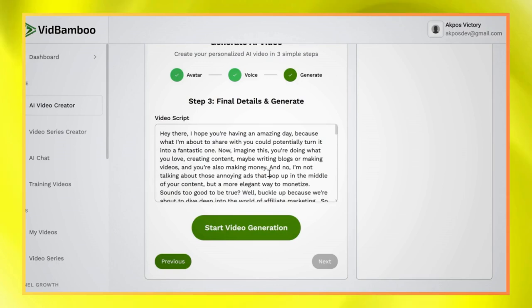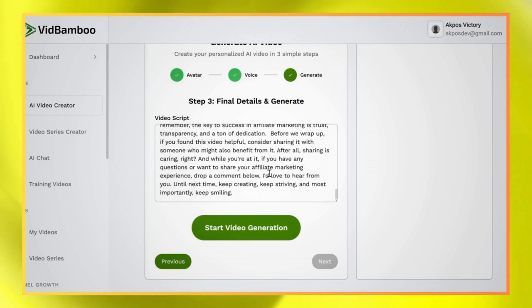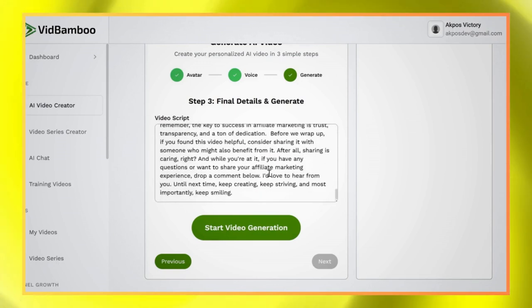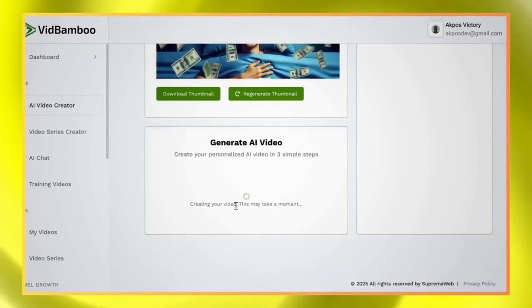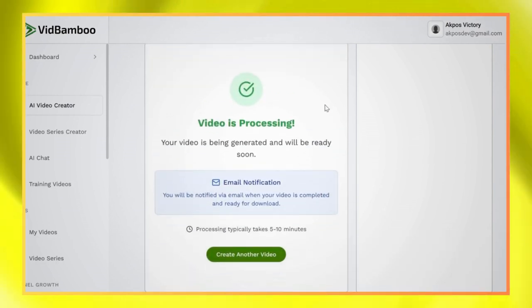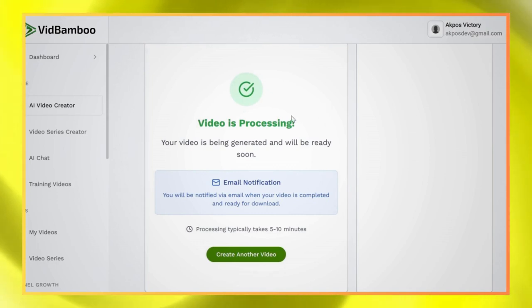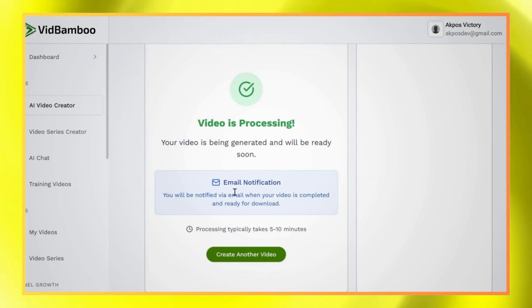And here you have the video script to proofread or tweak lines before generating the video. When you're happy, click Start Video Generation. The platform processes the video in minutes, sending an email notification upon completion for download or direct YouTube posting. Let's preview a sample AI avatar video to showcase the result.